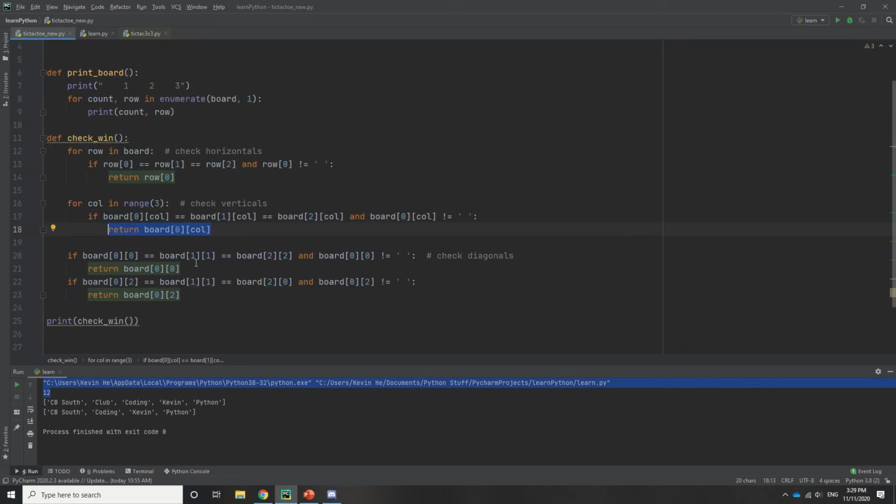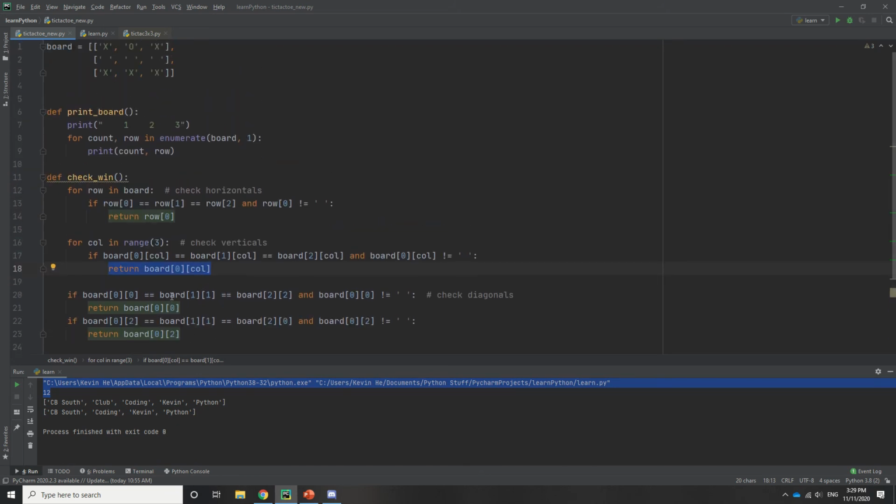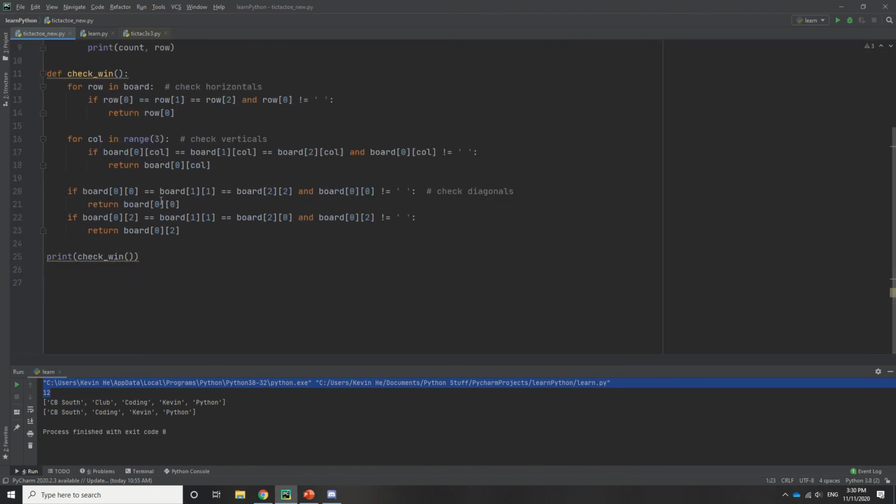And check diagonals is super similar also. You have the 0, 0. This one's just a complete brute force. We're not even for looping this one. You got 0, 0, and then 1, 1, and then 2, 2. And if you trace it back, that checks for this diagonal, and then this one checks for the other diagonal, and if it finds a winner, it returns the value of the winner. So there you go. That's your check win function.